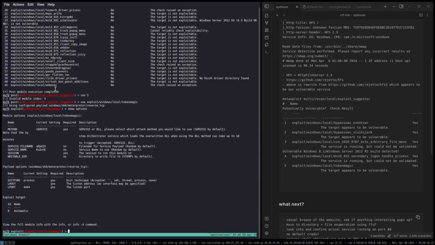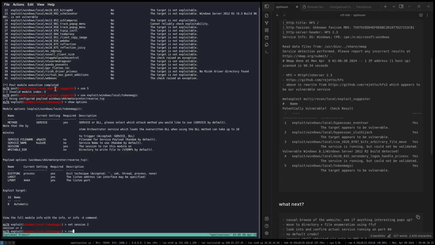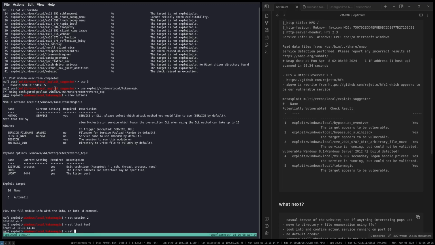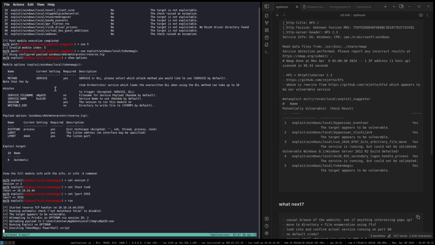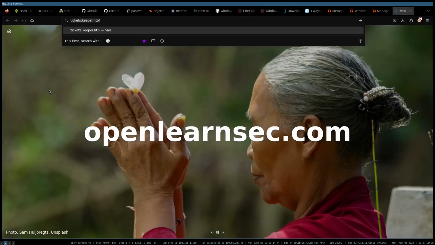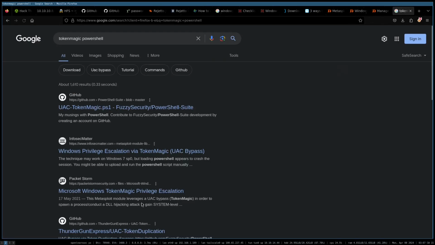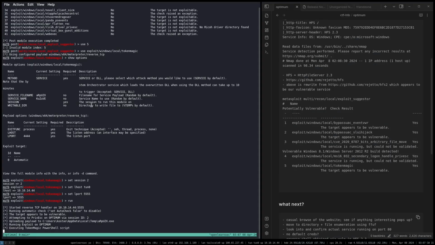Now, yeah, this one, set session 2, run. Set LHOST to 0, set LPORT 5555. Run. Token magic PowerShell script. Token magic PowerShell. Read up about that later.